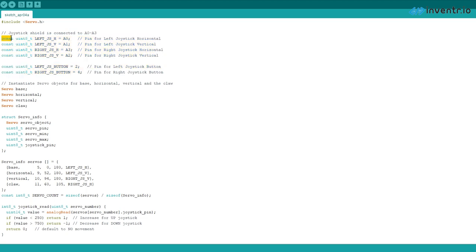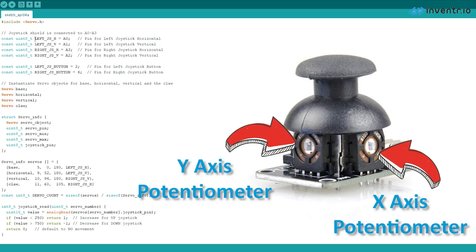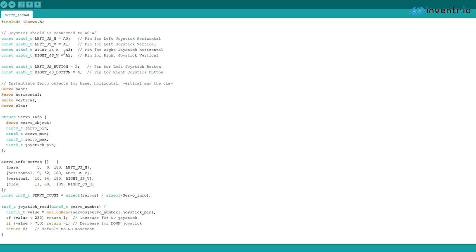So we will be declaring constant variables for the analog joystick, the pins that they will be using. We have two analog joysticks, and these two analog joysticks have two potentiometers each for each of the axes that they will be controlling. So that will be the X and Y axis. So there will be one potentiometer for the X axis and one potentiometer for the Y axis. So that will be four analog pins.